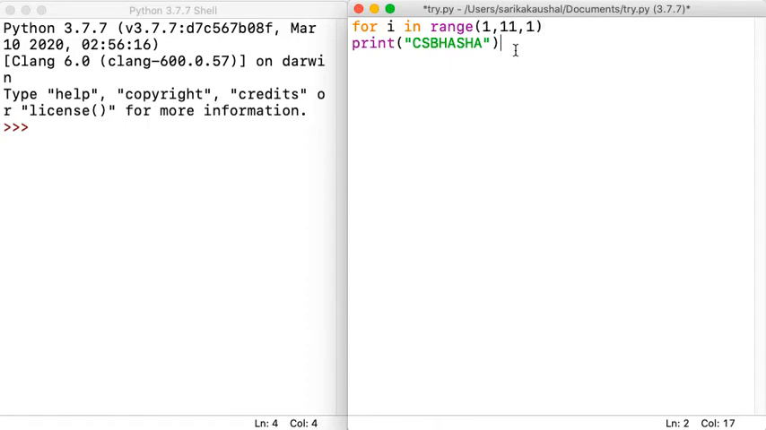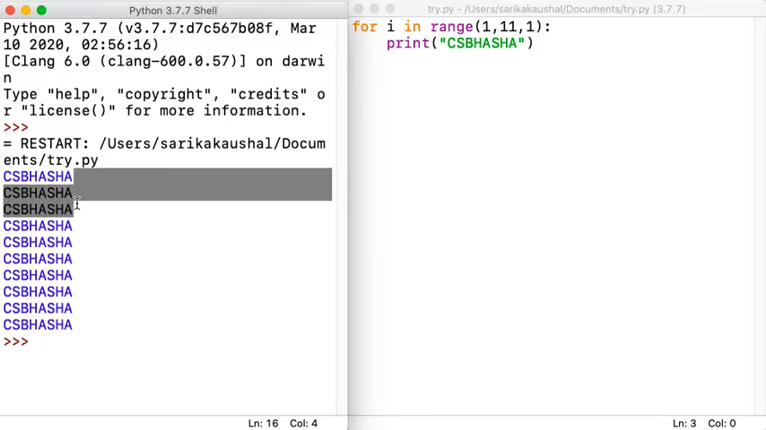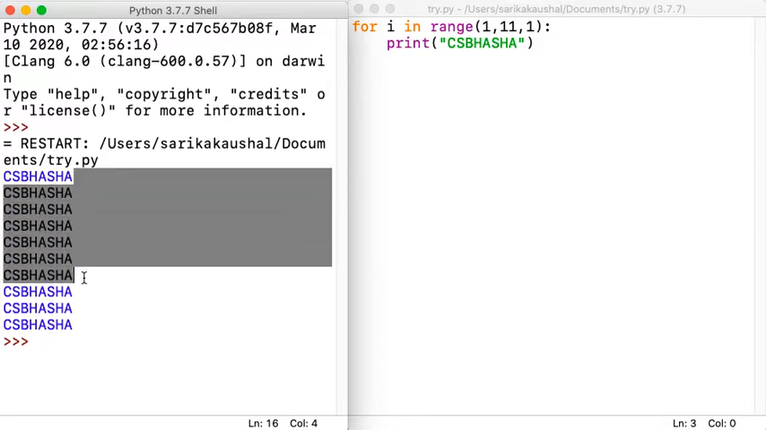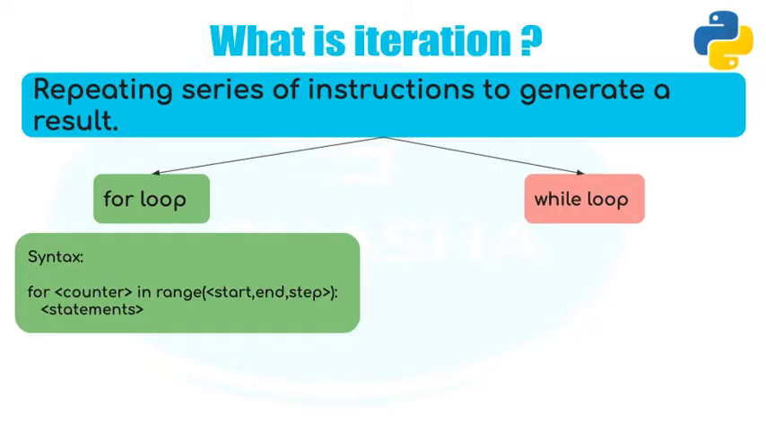So when I print right over there, and I put a colon sign just over there, and execute this program by pressing F5, you will see CS Bhasha getting printed 10 times. So 1, 2, 3, 4, 5, 6, 7, 8, 9 and 10. If I would have written 10 over there, then CS Bhasha would have been printed how many times? Only 9 times. I hope the first part is clear to all of you. So here, this is the for loop.